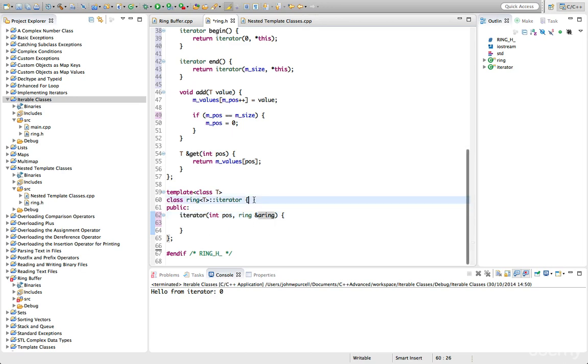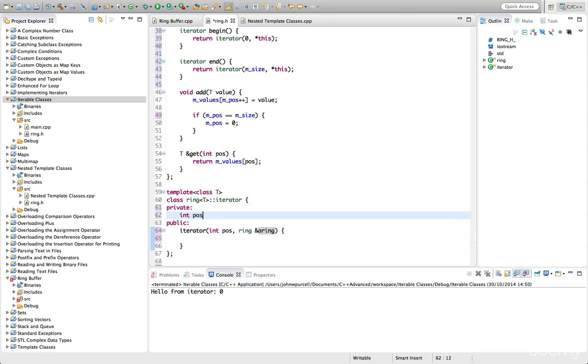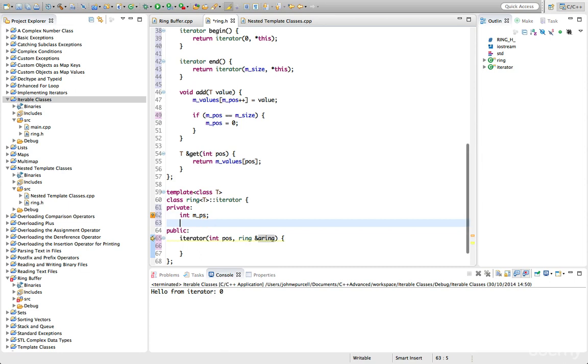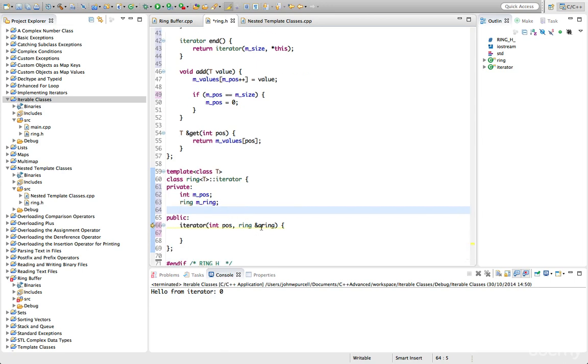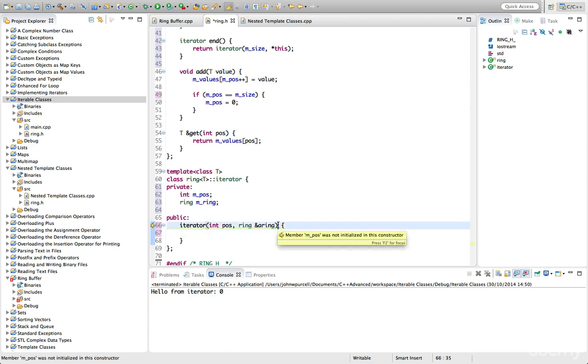And we want to store those in member variables. So let's give it a private section here. Let's have an int pos. I'll call it m_pos for consistency with the convention that I've used so far in this tutorial. So member variable pos and ring, m_ring, like that. So now we can say m_ring and pass in a ring. Let's give it a capital letter for the first letter there. Okay, and we need to initialize the pos. So let's say m_pos is set to pos there.